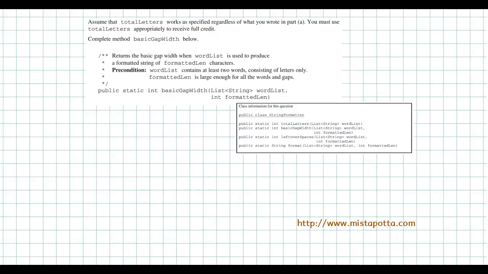And what also is straightforward is that calculation that we were talking about. Notice here, if I want to figure out what this basic gap width is, what we did is we figured out, okay, I've got a particular length. In this case, it was 20 in the examples that we did. And I'm going to have some word list which I can call upon total letters to figure out how many letters I've got. So remember, it's going to be 20 minus the number of total letters, and I'm going to have to divide it by the number of gaps. Well, remember that the number of gaps was the total number of words minus 1. So I'm going to need to make sure that I return this calculation of formatted length minus the number of letters, which I'm going to determine from word list, divided by the number of words in word list. So I'm going to have to ask word list its size and then subtract 1.